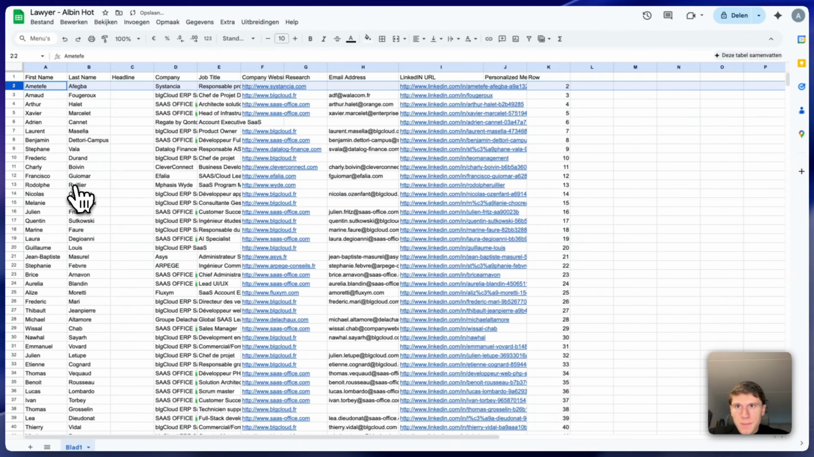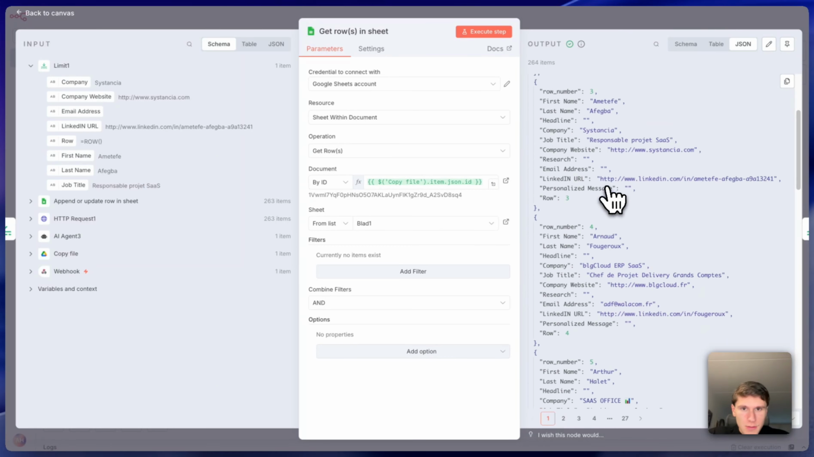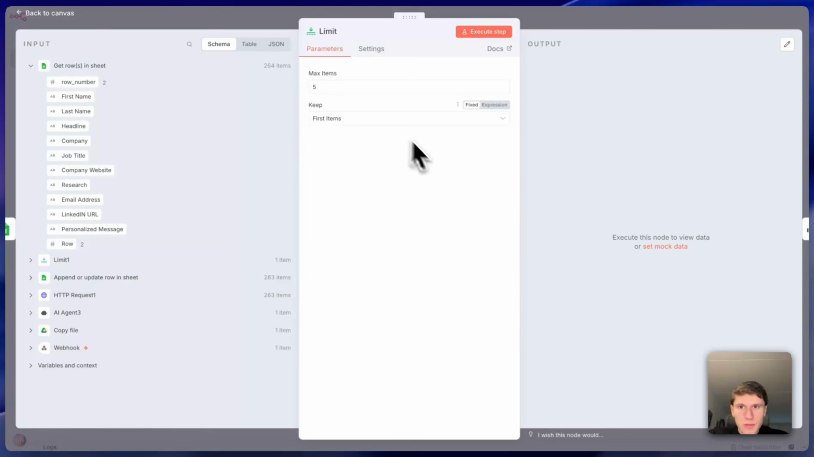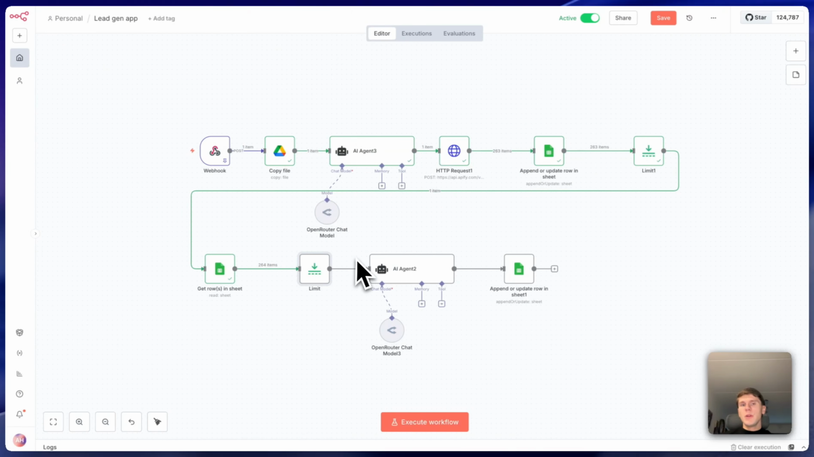I'm going to remove this. So here it outputs all this information. And what I'm going to do is limit this again to 5. And I really advise you to limit this, because you don't want to get your email addresses flagged. Alright, that will just make more of a hassle.